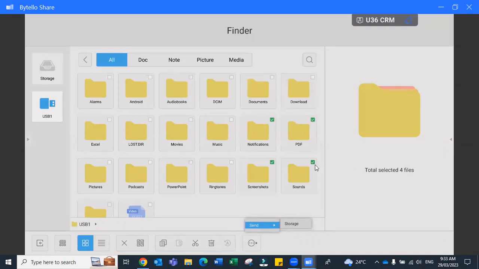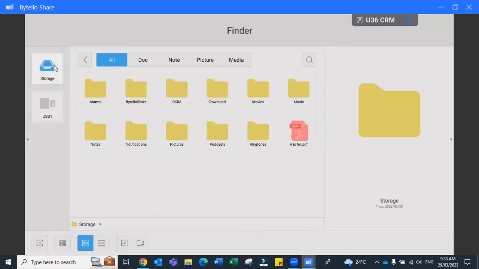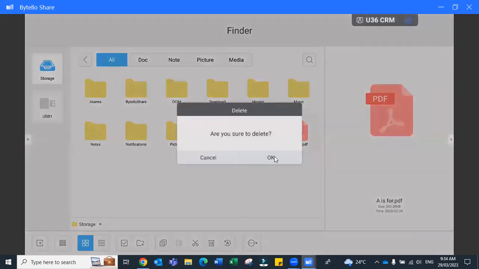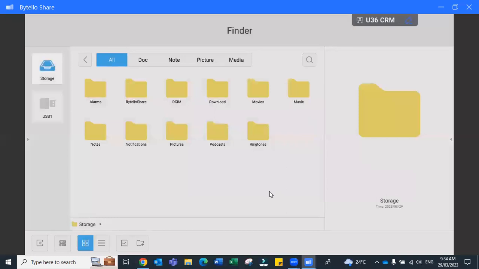It's not renaming. Let me then go to the storage. And then you'll see here is the file that we actually just moved over. So let me tap on that, and I'm going to click on delete, and we can delete it. What you'll notice is really it works very similarly to using File Explorer on a computer.